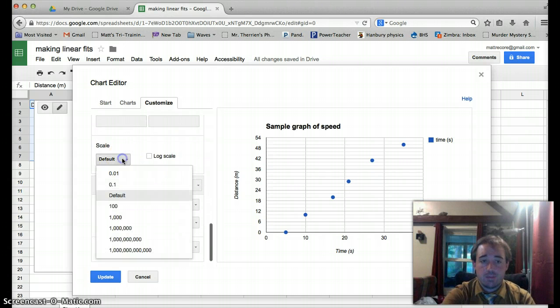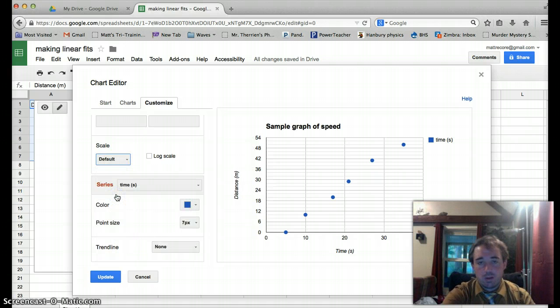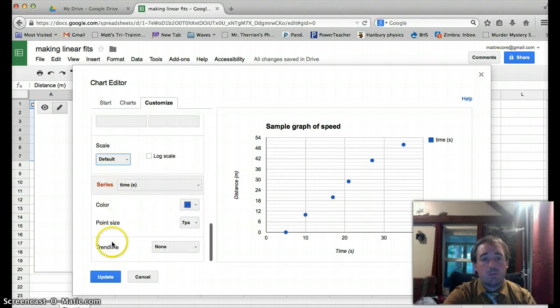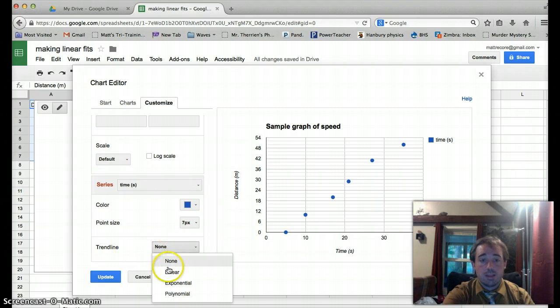Scale, default, it's going to set it up. If I want to have a scale of 100, but you want a scale of 1 just because it's going to keep it very simple. Series, we only touch, and all the way down at the very bottom at this point we have trend line. Trend line is what we actually want to fill in if we want a polynomial, so that'd be something if we're dealing with an equation of like x squared.